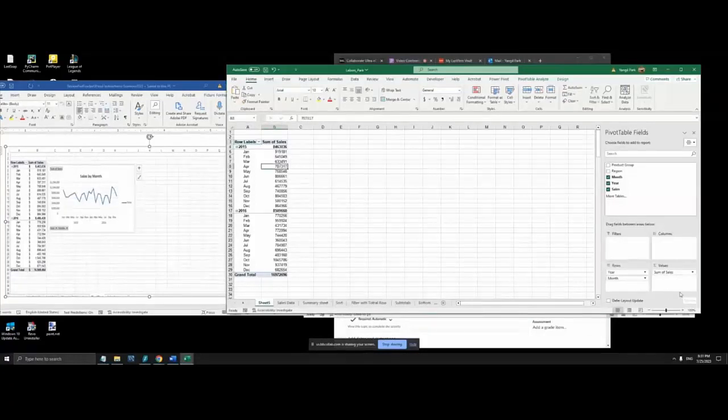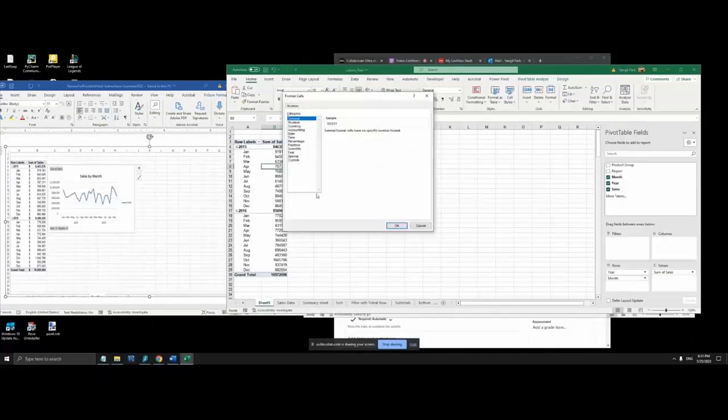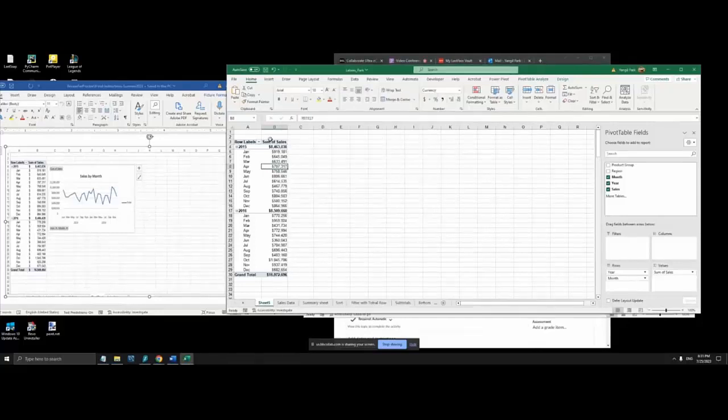And then we're going to format the number as currency. So I'm going to go to values, Sum of Sales, and click Value Field Settings. Then I'm going to click Number Format. Then I'm going to click Currency. Make sure there are no decimal places. Then click OK and back to OK, so that my numbers are formatted as currency. Okay. Then I'm going to insert a chart, the pivot chart.